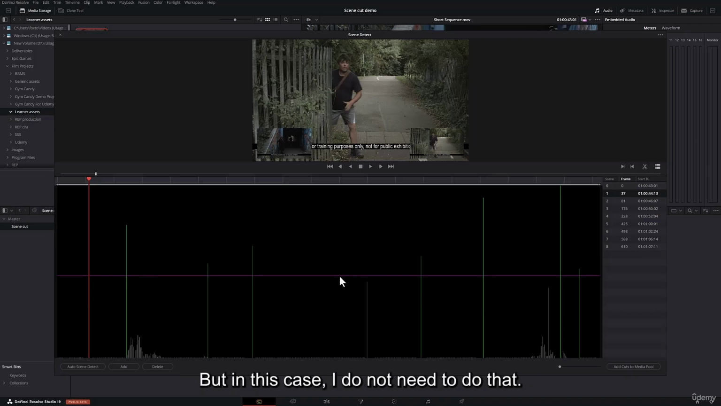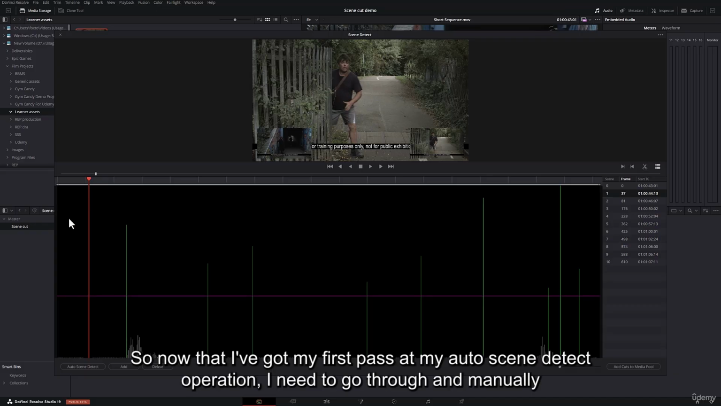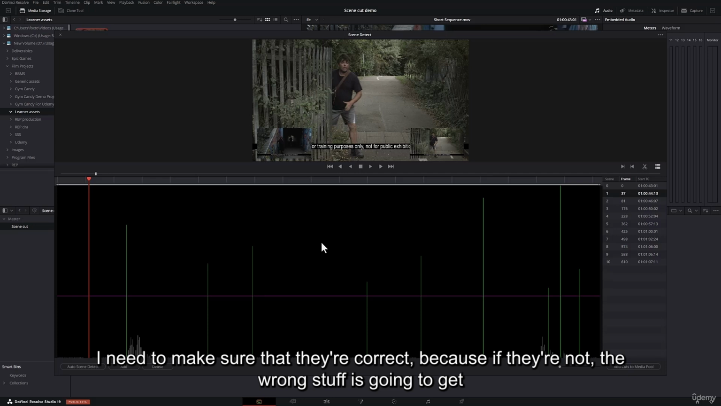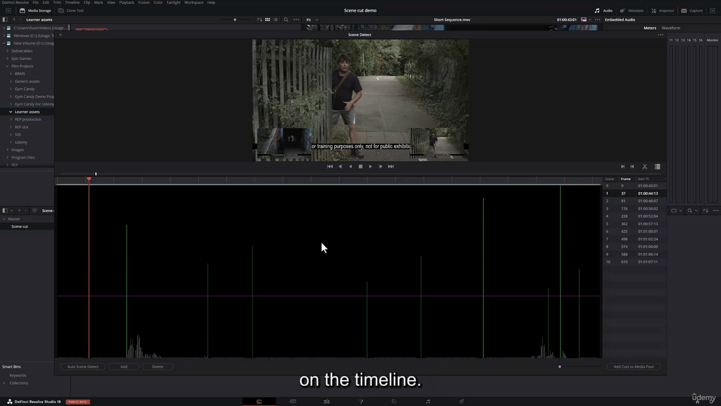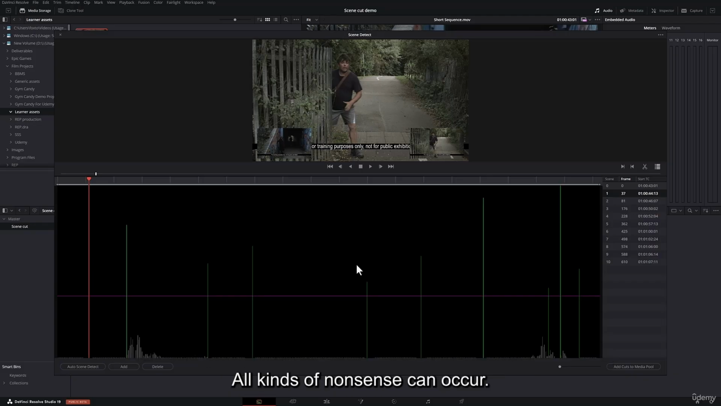But in this case, I do not need to do that. So now that I've got my first pass at my Auto Scene Detect operation, I need to go through and manually proof check every single one of these green edits. I need to make sure that they're correct, because if they're not, the wrong stuff is going to get on the timeline, the grade will change partway through a shot, or will grade two totally different shots with the same grade. All kinds of nonsense can occur.